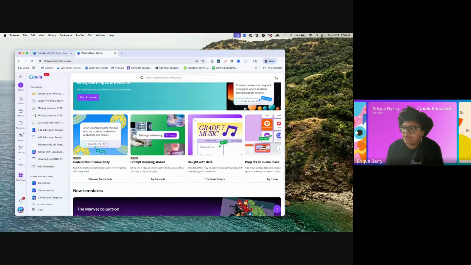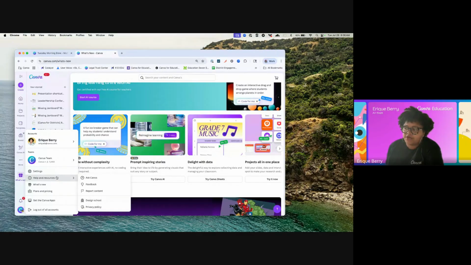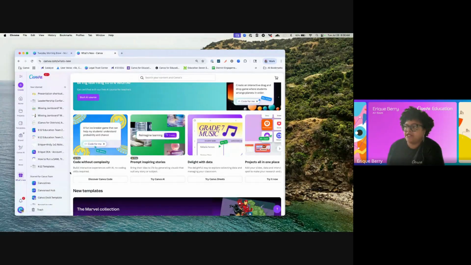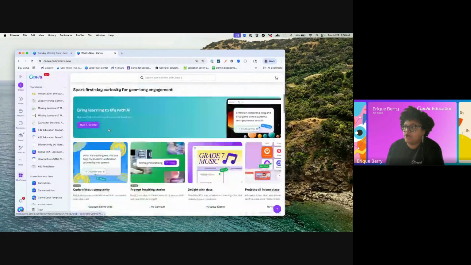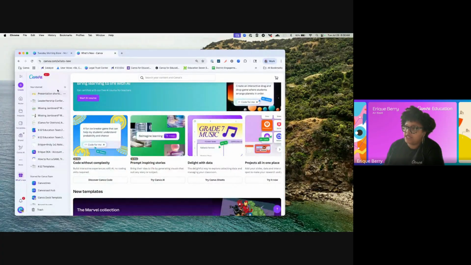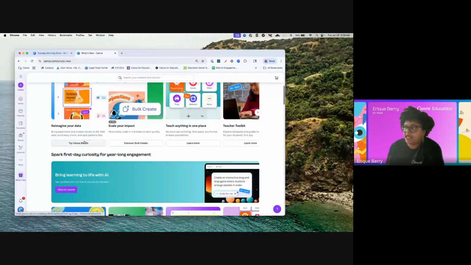Okay, so I'm going to show you where you can actually find this. If you go to your settings, you'll see either your school district's logo there, or you will see your initials. So Canva has this tab called What's New, and I am already there. What's New will show you all the cool things that are coming in Canva.